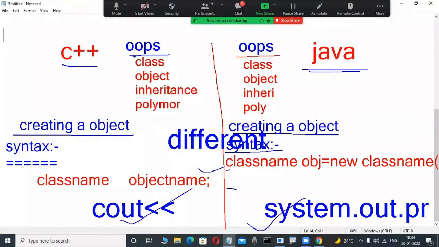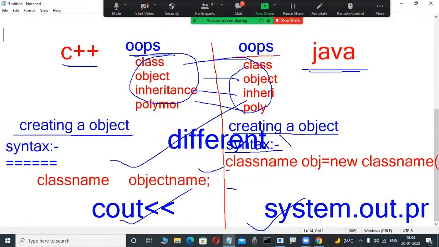But conceptually, some OOPS concepts are the same. What is class? What is object? What is inheritance? What is polymorphism? Same. But syntactically, totally different. Why? Because those are two different languages, two different products from different companies. That's why functions are different, and syntax is also different.